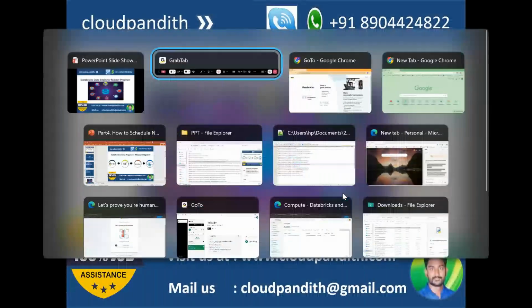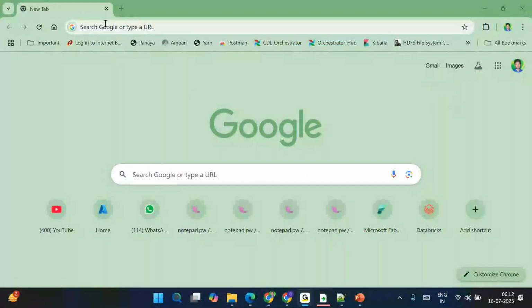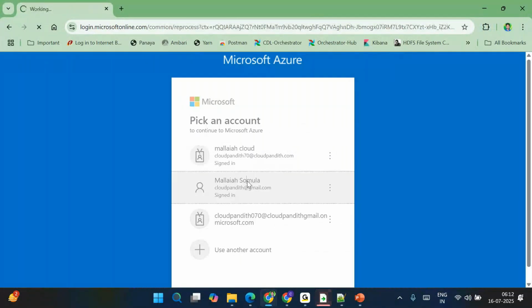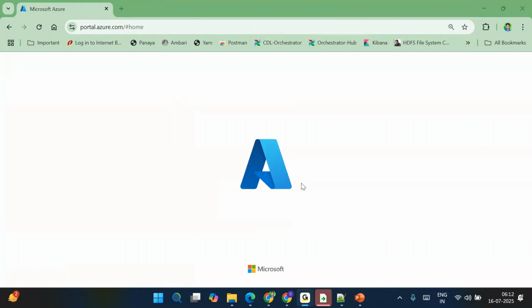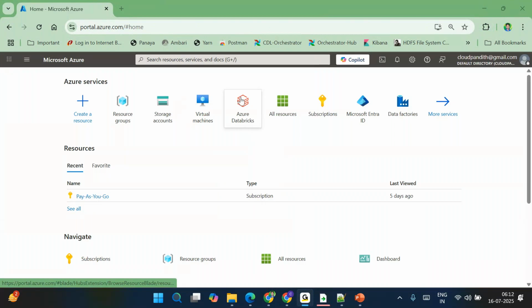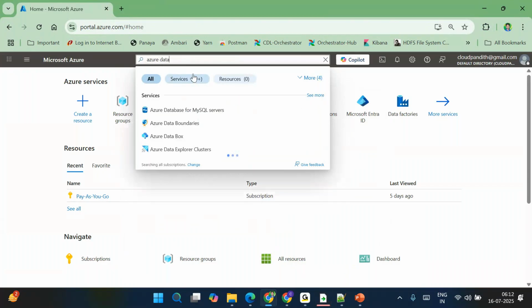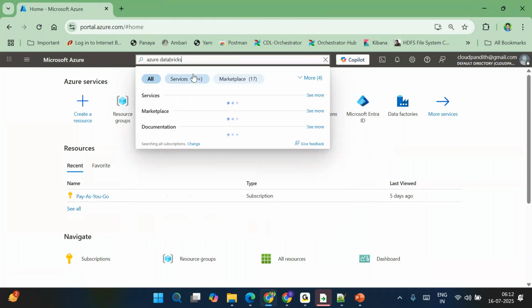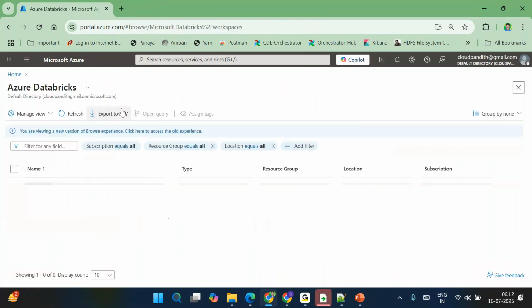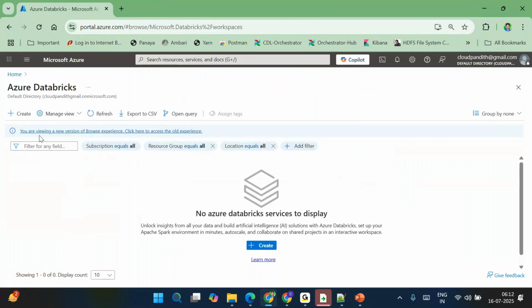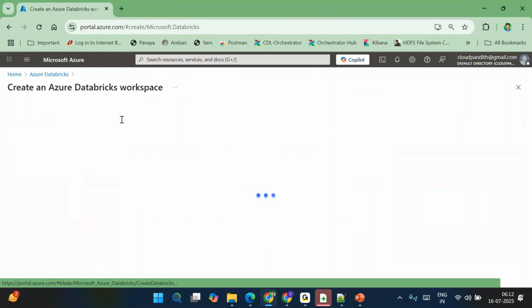Okay. So now we will go to portal.azure.com. Okay, go into this Azure portal. Then you can see in the Azure portal, you can search for Azure Databricks. Go to Azure Databricks.